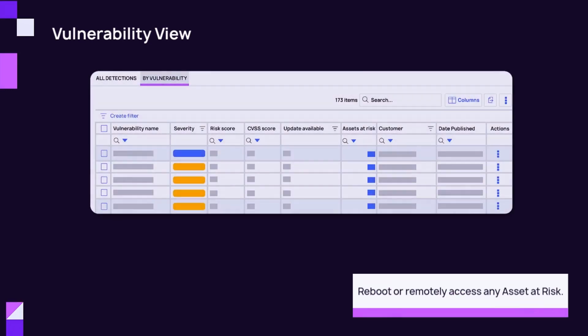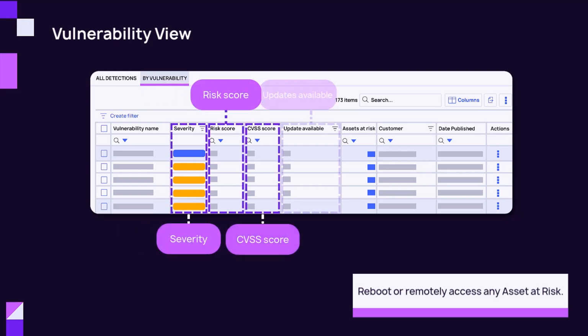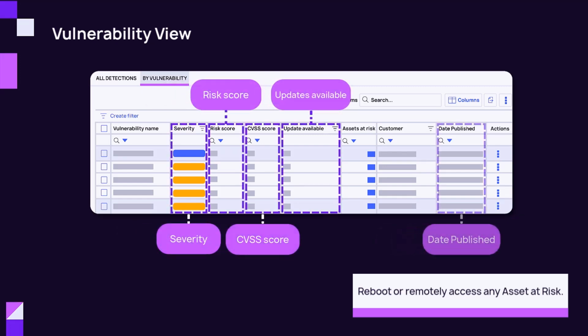The By Vulnerability view lists each vulnerability in the environment by CVE and displays the number of assets at risk. It also includes the severity, risk score, CVSS, update available status, and dates the CVE was published and updated.